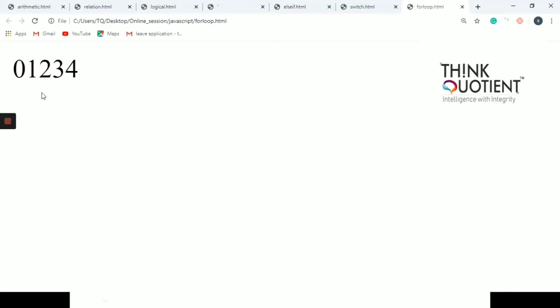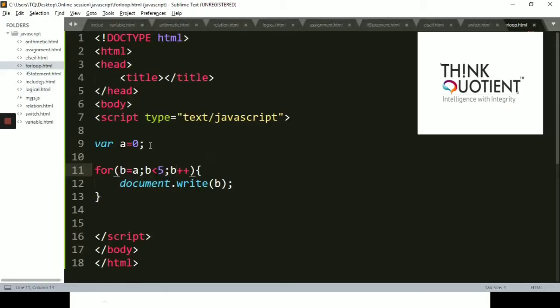So what is happening in this case is basically we are initializing the variable with the 0 value. Now in the next step, 0 less than 5, the statement is true, so it will move down and print the value as 0. Now it will again go up and check for the increment, so b plus plus, it will be incremented by 1.